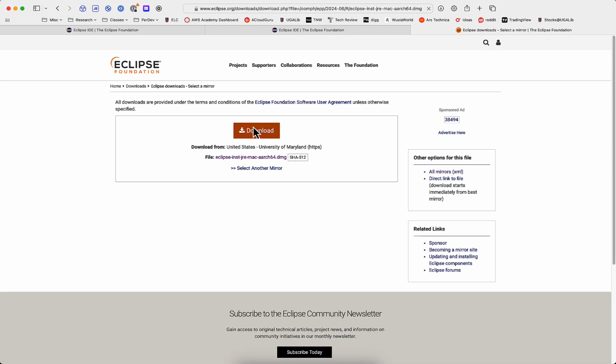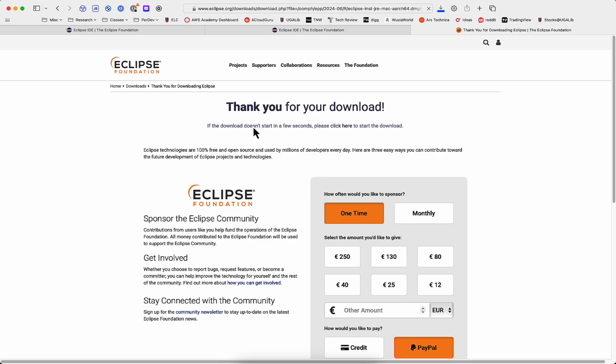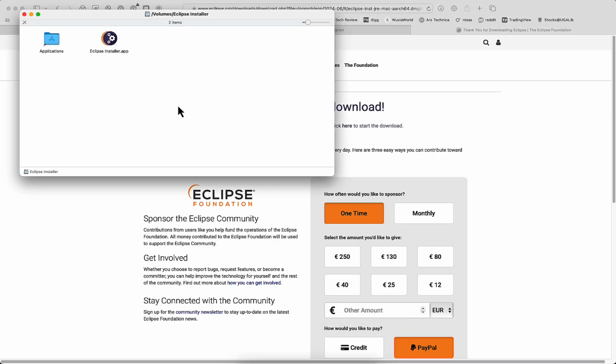I'm going to hit download. The software is going to download. And once it has completely downloaded, go ahead and select it to open it up, the installer. The installer is downloaded. Selecting it, opening it up. Double click on Eclipse installer.